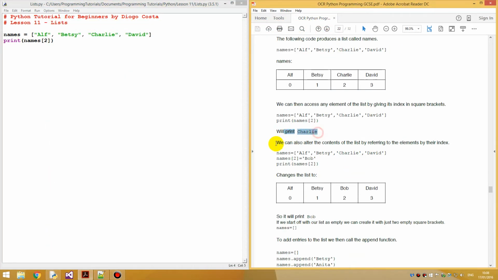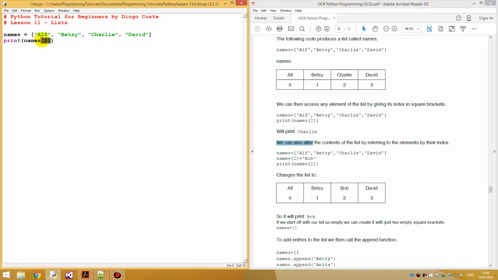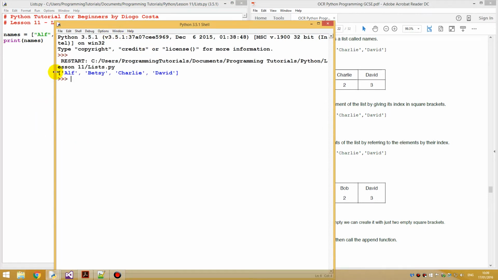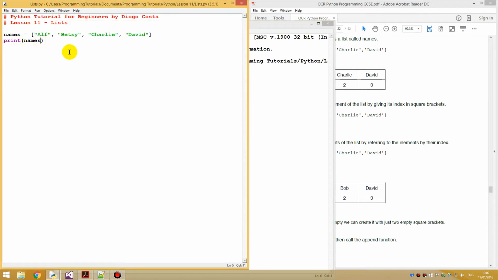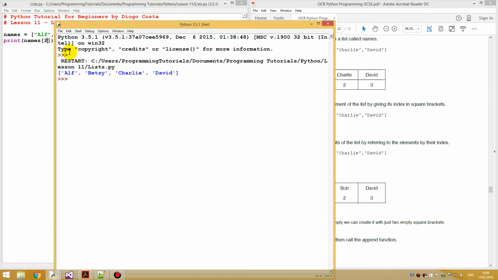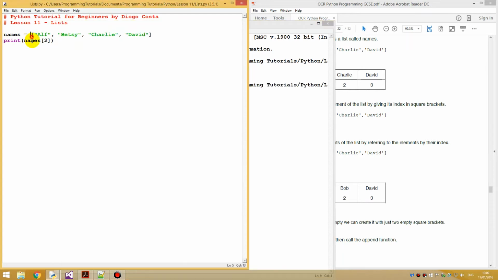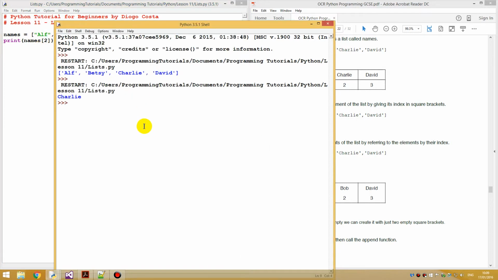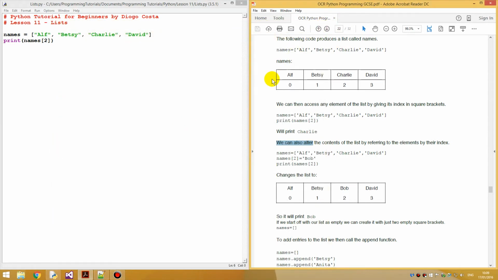We can also alter the contents of the list. But before we do that, if you wish to print the whole list, there you go. The issue when you do that is it prints out the square brackets, the speech marks and the commas. There are ways to avoid that, but for now we won't be looking at that. If you just print one item in the list, it'll just print the exact string value in that index.